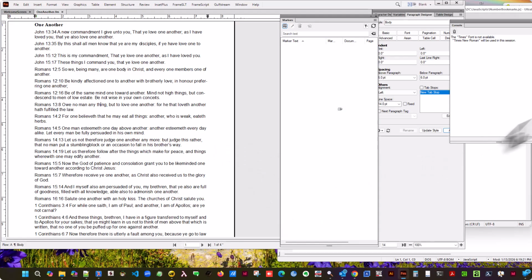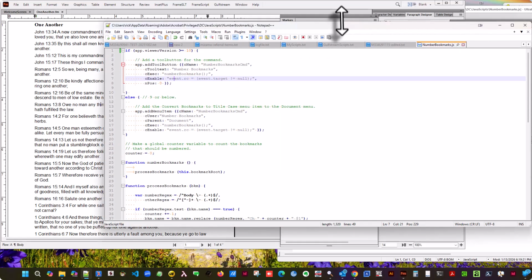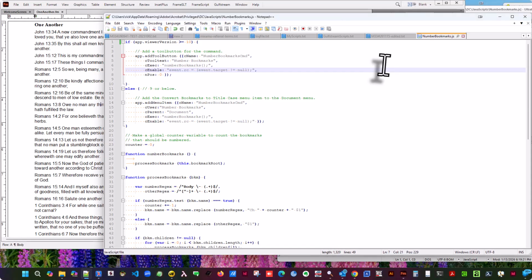Now, let me show you what this script looks like. What you're going to want to do is copy it out of that post in the forums and put it in a plain text document and save it with a .js extension. And I've saved it in a name called NumberBookmarks.js. I'll go through this real quick, but it's checking to see if your viewer is greater than or equal to version 10, which it likely is.